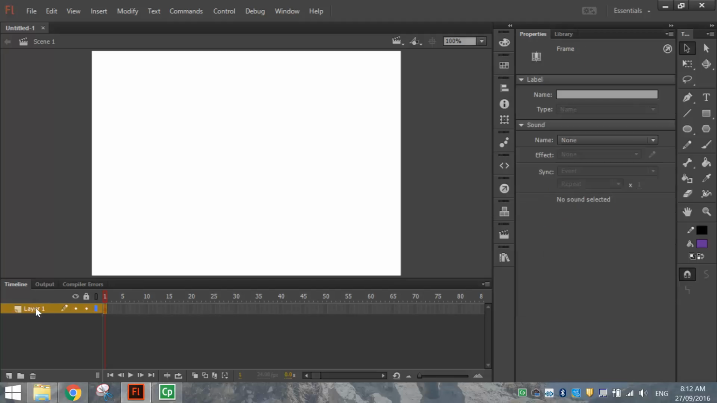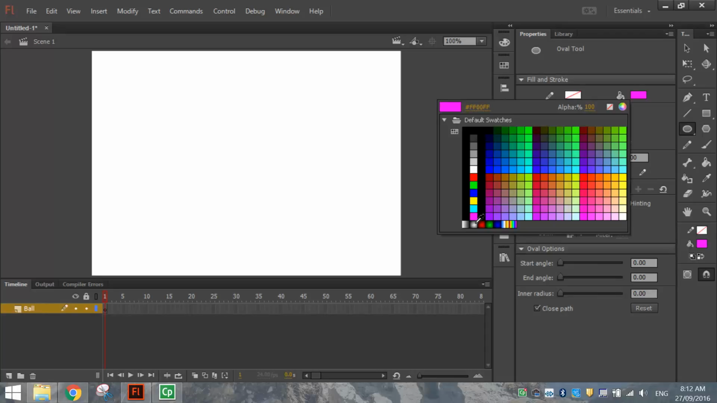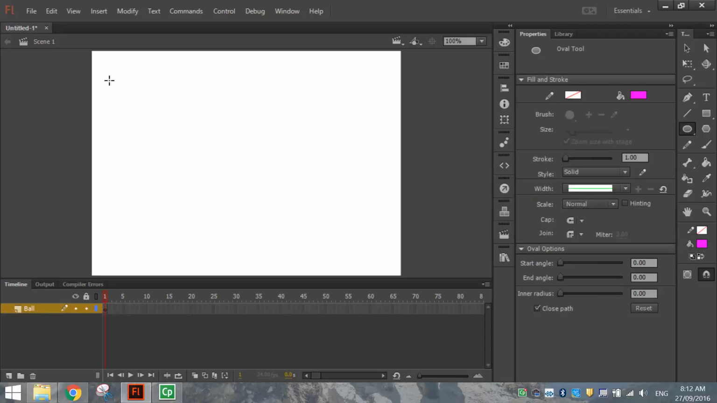So I'm going to rename layer 1 to ball, and over in my toolbox here I'm going to grab the oval tool. I'm going to turn the stroke off and just select any colour for my ball. I might start with pink. And just hold shift and draw a ball on your page, roughly that size.